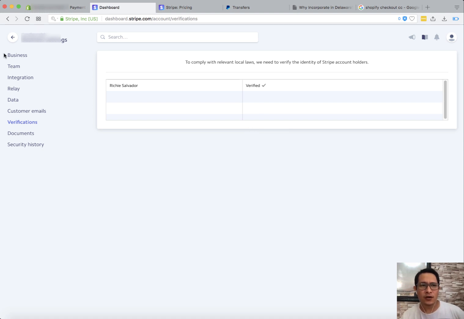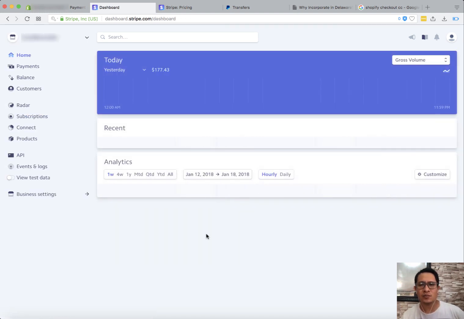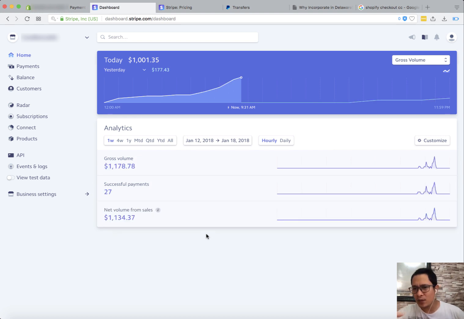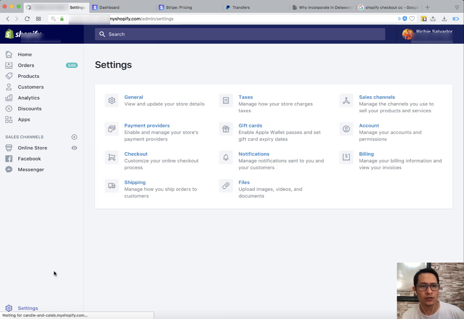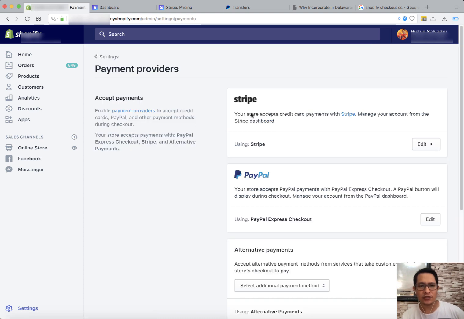Okay, so that's done. That's basically it. The process is very smooth once you already have the LLC and EIN. And the next thing you will do is keep your account here. You should be still logged in, and once you go to your Shopify store, you go to the settings sections, and of course you go to the payment providers, and here, as you can see, I have already set up my Stripe account.